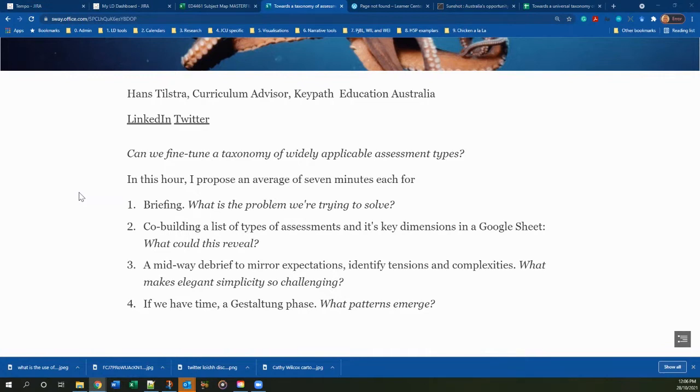Then go to a Google Sheet and see if we can contribute to a fine-tuning of types of assessment as an example of knowledge management. And I'm wondering what a collaborative attempt might reveal in terms of is there an elegant simplicity underpinning long lists of assessment types.